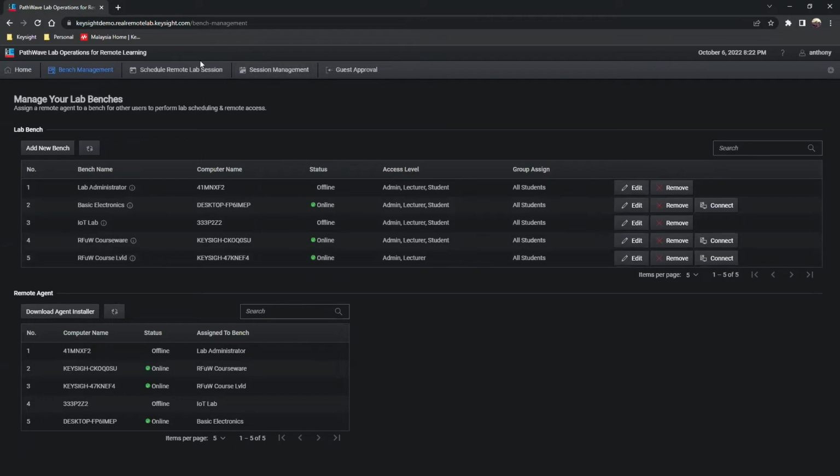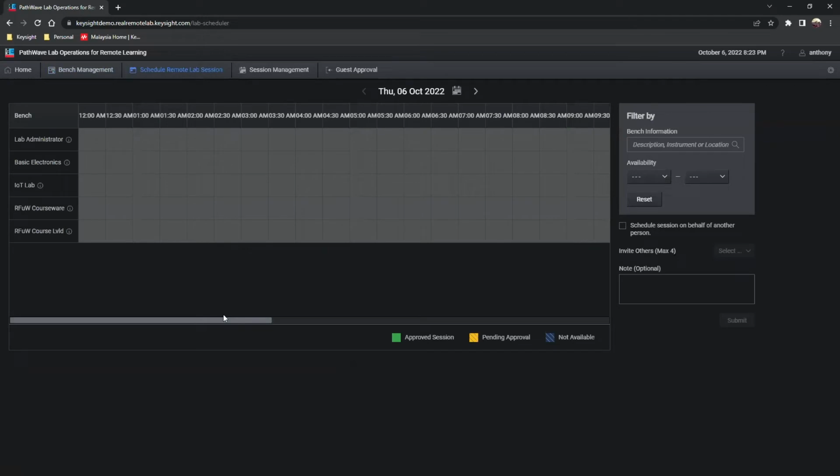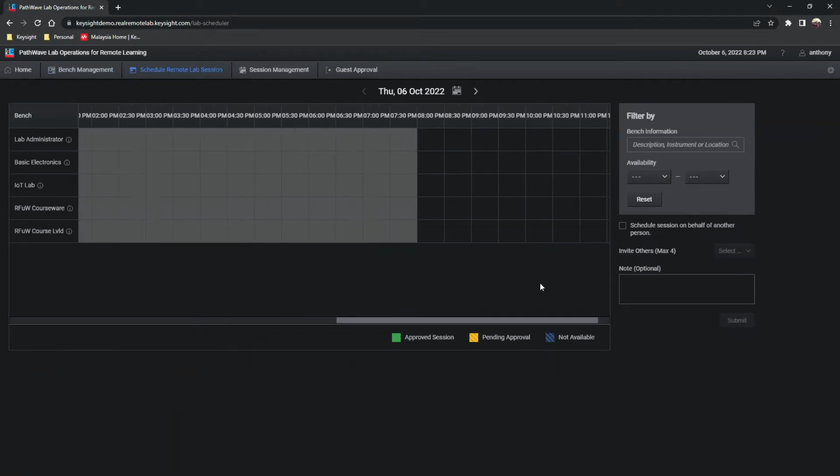Okay. Next is the scheduler I mentioned earlier. This is the platform that I host. Currently, I am at home, and the demo station is located at my office, the Penang office. So we will see that the time is fixed to my own time zone, and we will make a booking.